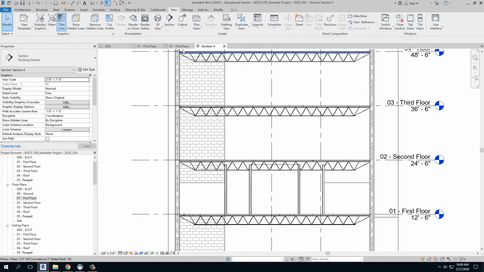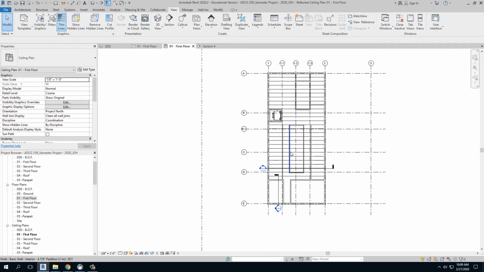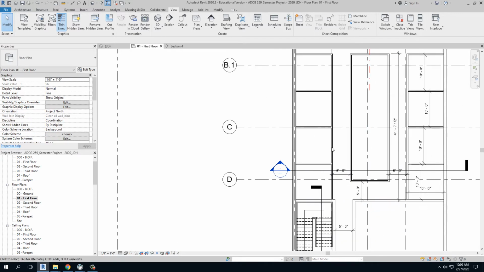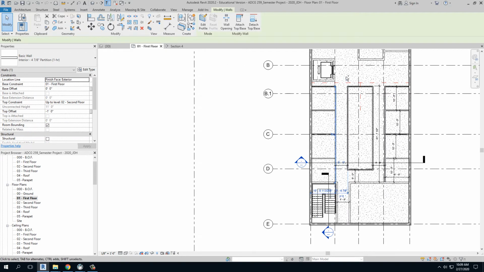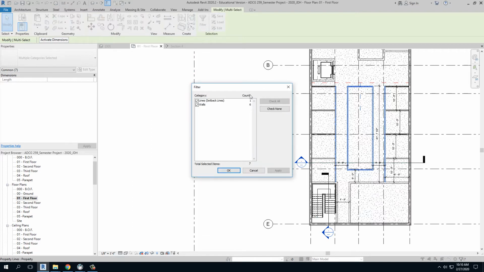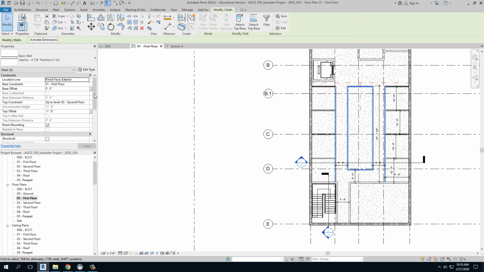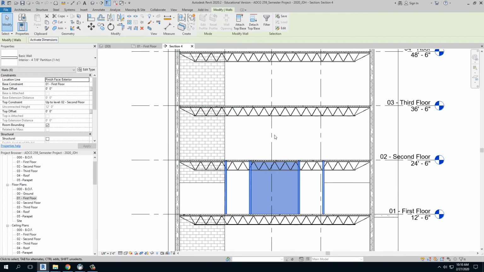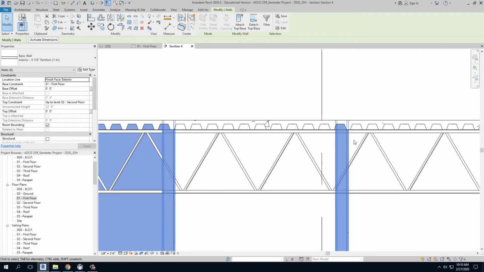Right? So we'll go back to the first floor plan, not the ceiling plan, and we'll grab this wall, and actually we'll just make a window around that, and it's saying multiple categories selected, so hit the filter, check none, check walls, apply, right? Now I can say take that top offset out. I didn't need that. I don't want that. And when I go back to that section, now I am going up to the deck.